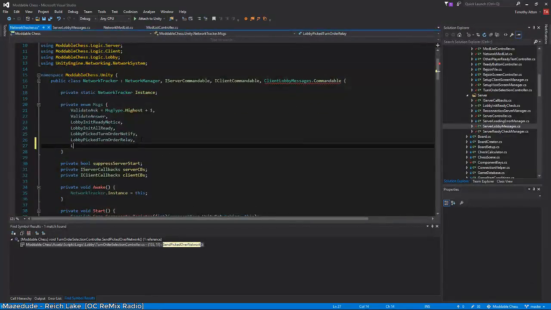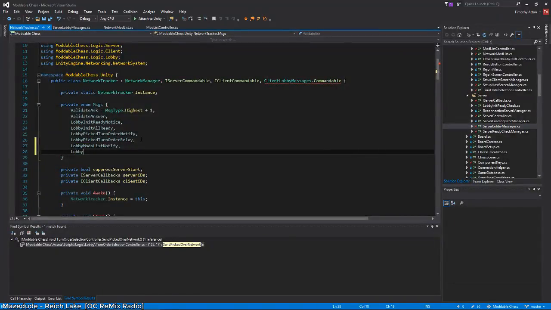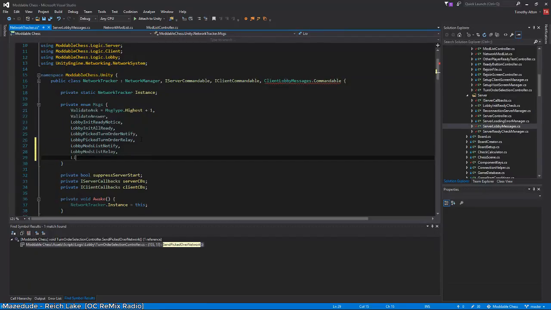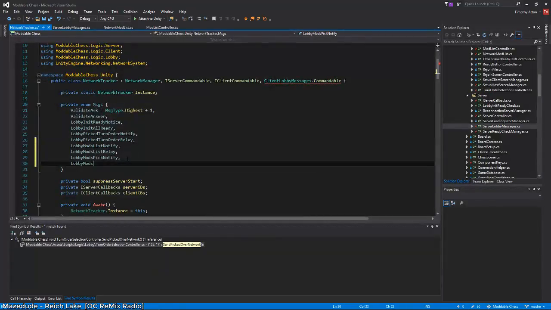So, lobby mods list notify, lobby mods list relay, lobby mods pick notify, and lobby mods pick relay.